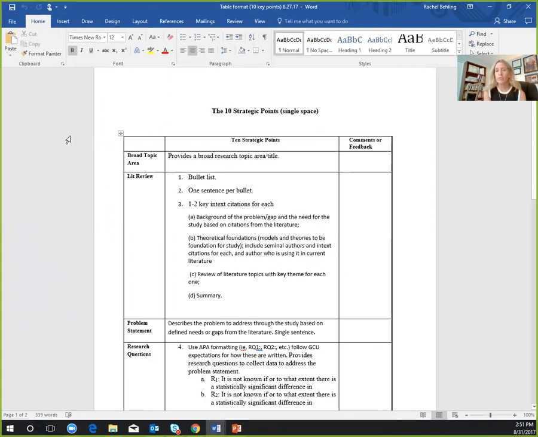When you're going through your assignments and reading, whether the assignment calls for an article or a dissertation, you're going to summarize for me right here just one sentence of what the broad topic area of that article or that dissertation is.